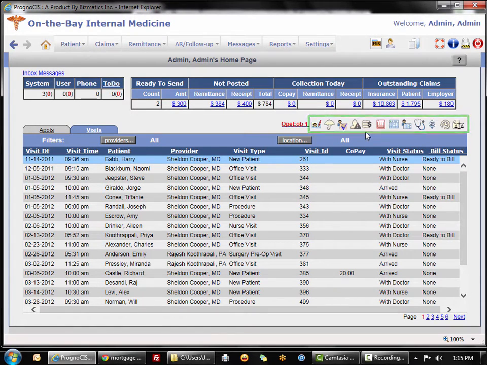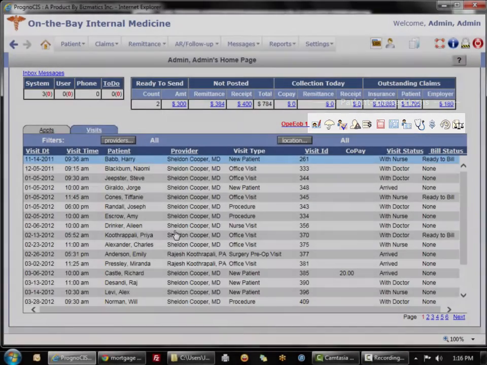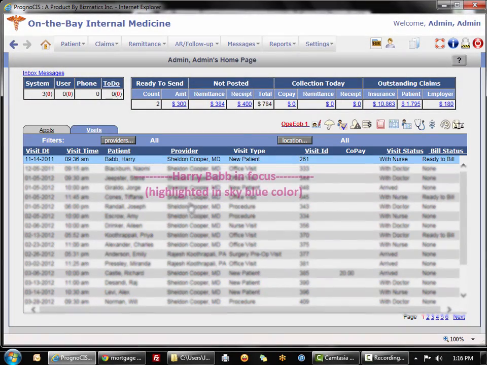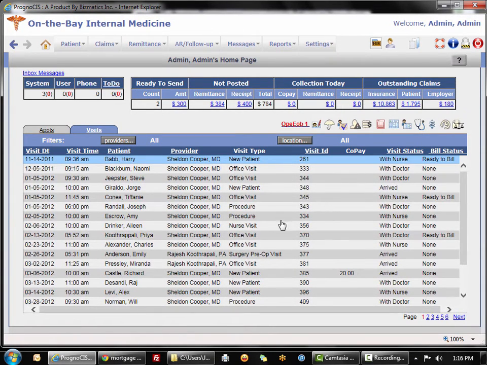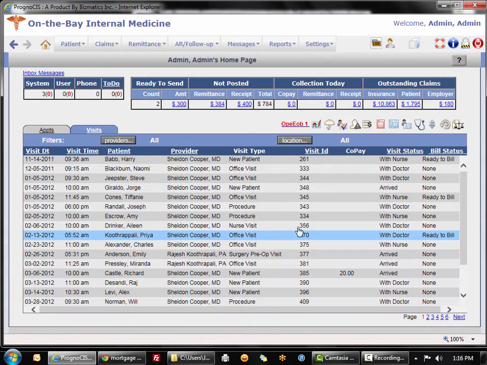Now below these summary tables, we have our row of patient-focused icons. These icons are different than our system-level icons we spoke of earlier at the top level of our application. Patient-focused icons are going to give you shortcuts to the specific patient you have selected down here in your schedule area. So for instance, right now I have Harry Babbs selected. So if I wanted to go into Harry Babbs' patient register or insurance or eligibility, I would choose the icon, and since Harry Babbs is selected in blue, I would get the appropriate details for that patient. If I come down here and choose George Geraldo, Priya Kuthrapalli, the same is true.